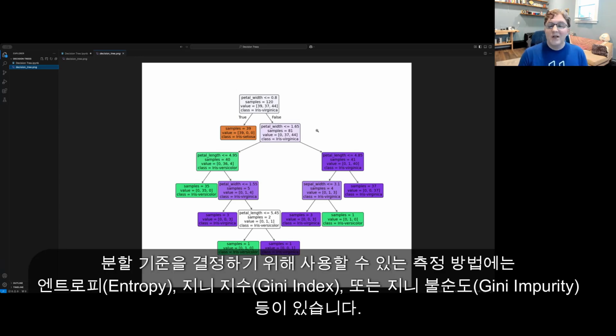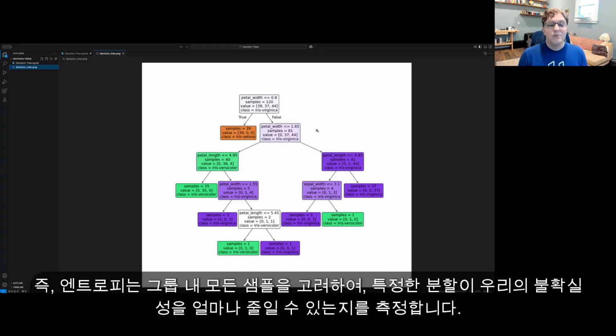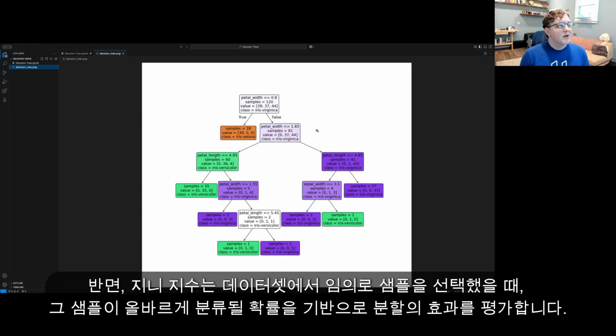To determine what splits to make, we can use measurements such as entropy or Gini index, or Gini impurity, in other words. Entropy looks at all the samples in a group and helps us to see how well a split will reduce our uncertainty about classifying those samples, where the Gini index randomly checks whether our classifications would be correct about particular samples that we have in our data set.